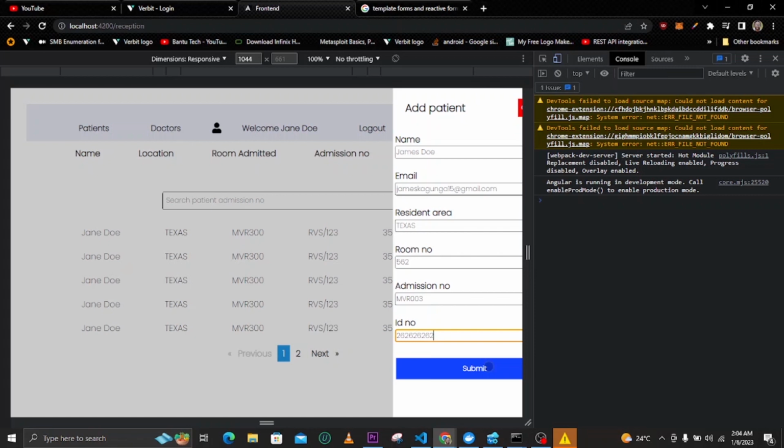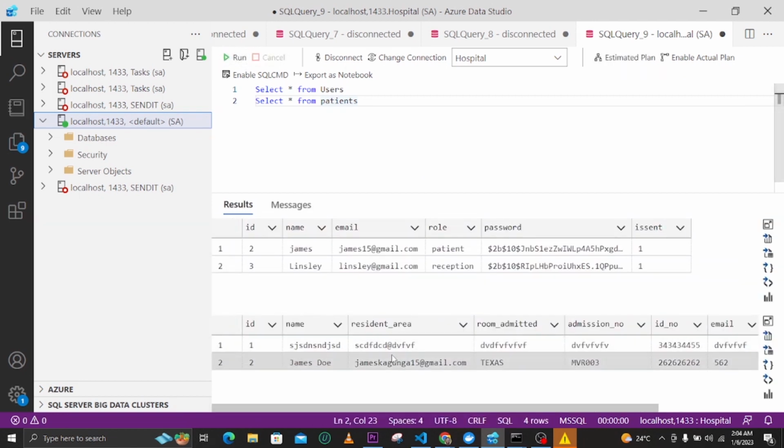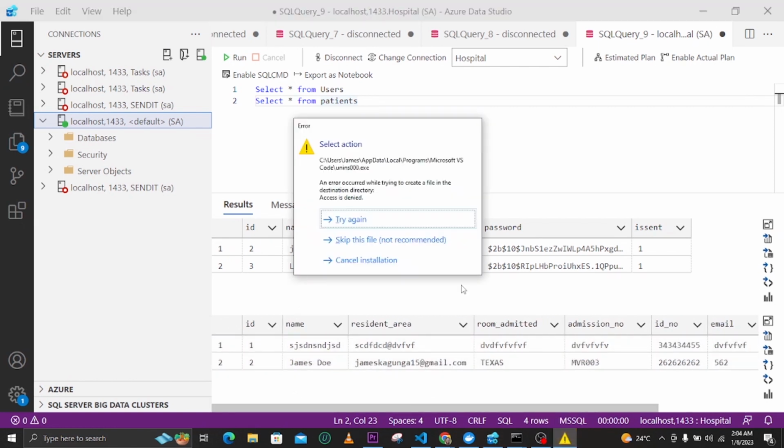So let's submit again. Just like that, we can see patient added successfully, and it is very fast. This is because we used stored procedures, and you can see why stored procedures are important. We have added this person here, and let's look for the status. Right now, I don't think we are sending any email.